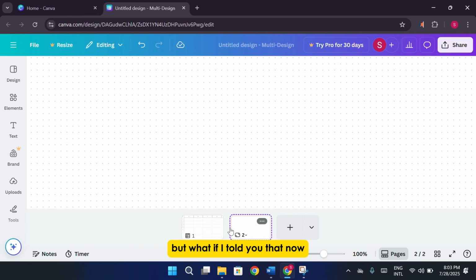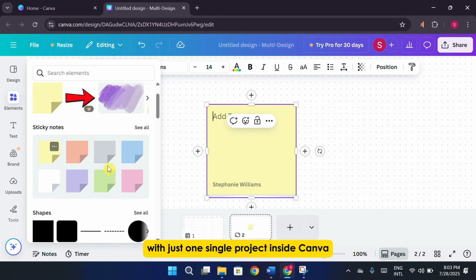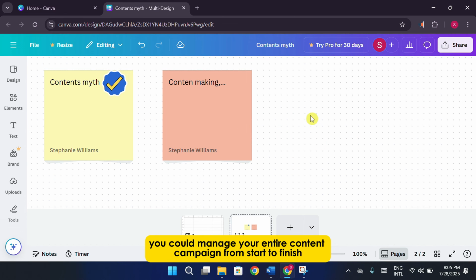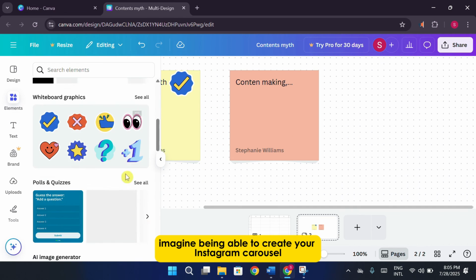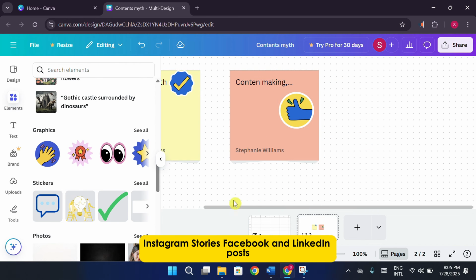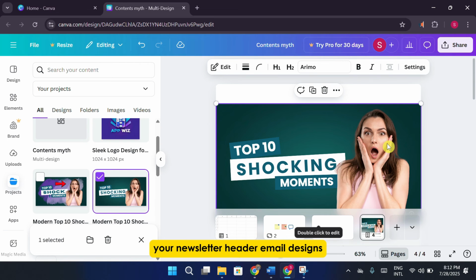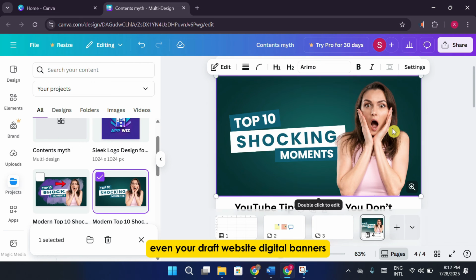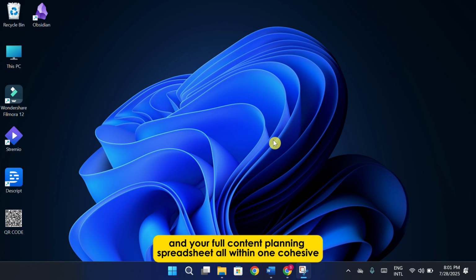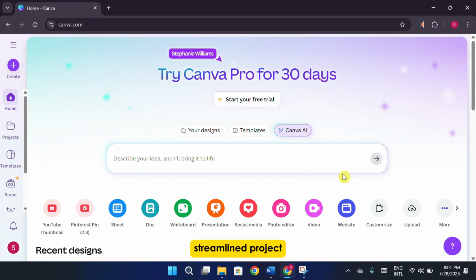But what if I told you that now, with just one single project inside Canva, you could manage your entire content campaign from start to finish? Imagine being able to create your Instagram carousel, Instagram stories, Facebook and LinkedIn posts, your newsletter header, email designs, even your draft website, digital banners, and your full content planning spreadsheet, all within one cohesive, streamlined project.